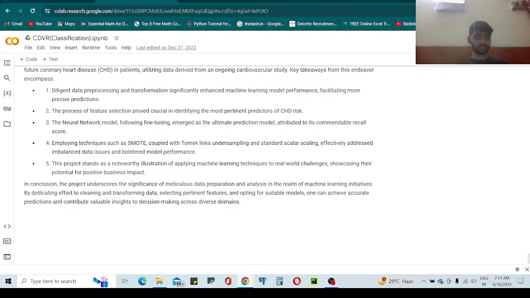The project underscores the significance of meticulous data interpretation and analysis in the realm of machine learning initiatives. By dedicating effort to cleaning and transforming data, selecting the pertinent features, and opting for suitable models, one can achieve accurate predictions and contribute valuable insights to decision making across diverse domains.